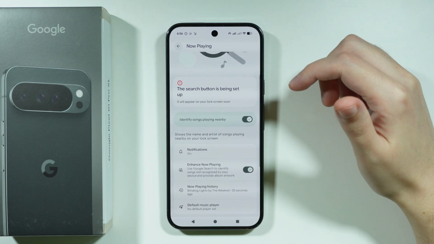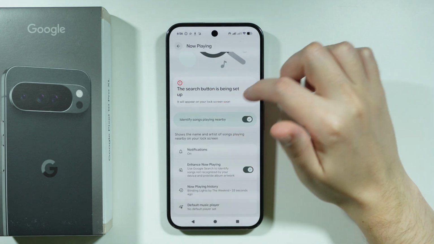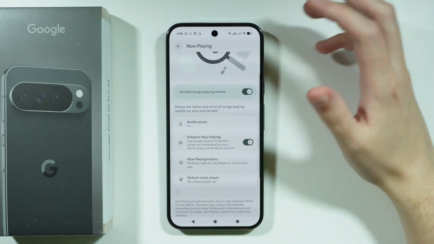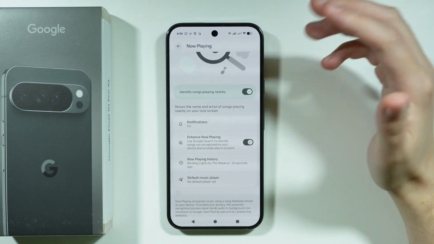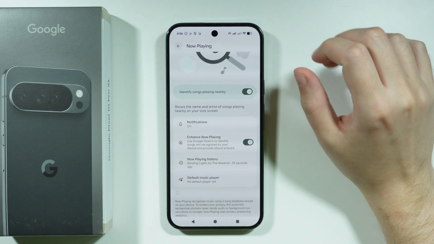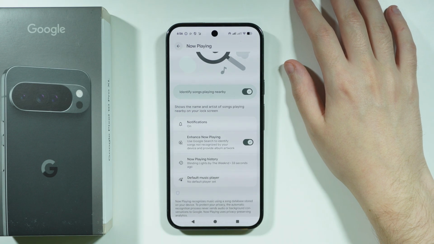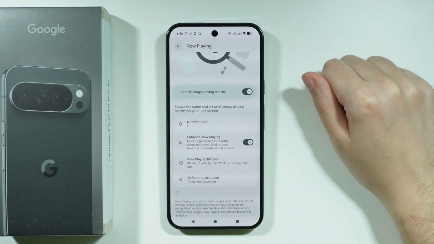And after that, as you can see over here, once you enable these options, you might be able to see a search button on the lock screen. Without this feature, if there is any song being played, then you will just see the title of the song on the lock screen, just like you saw at the beginning of this video.